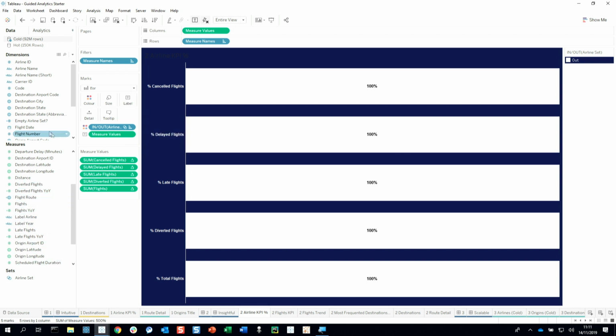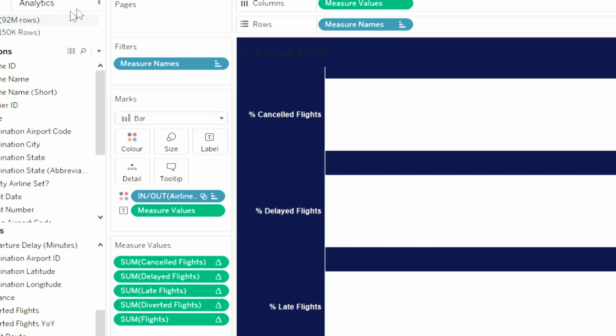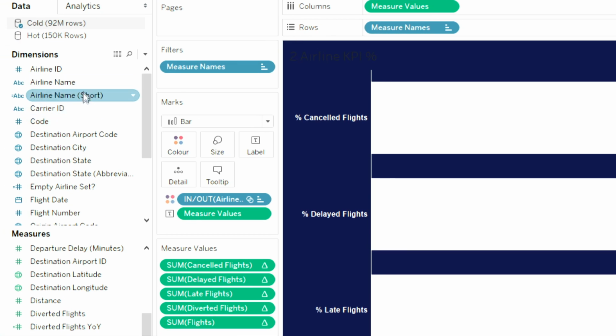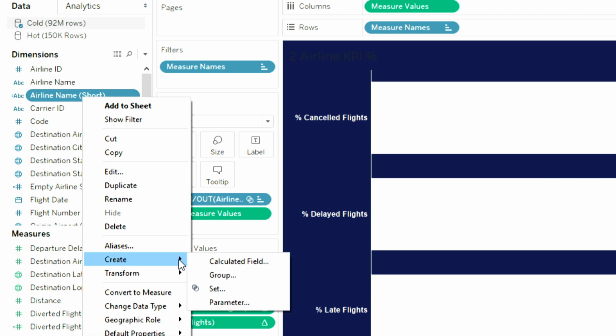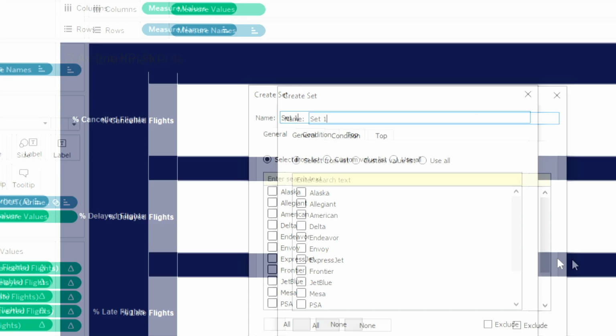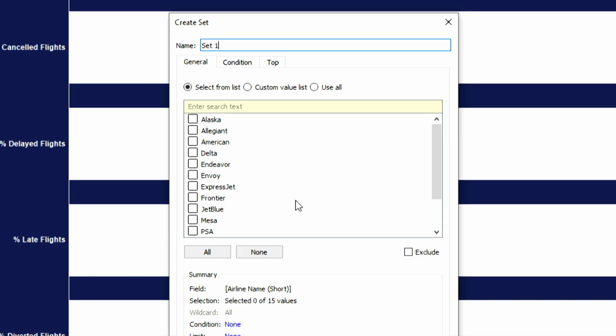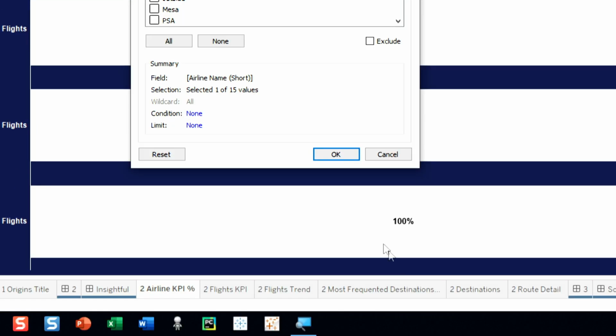And the first step is to create a set. Now the set is going to be the different airlines. So let's find the airline name. Create a set. Now, it doesn't actually matter what's in this set because the point is we're going to use interactivity to define what belongs in that set. So we could select nothing, we could select something.